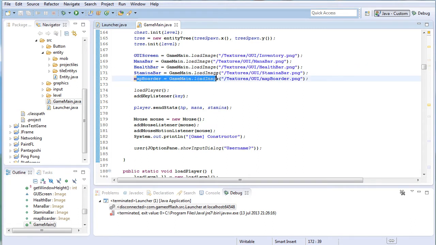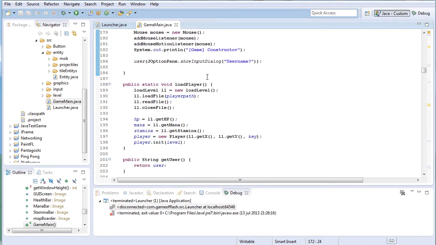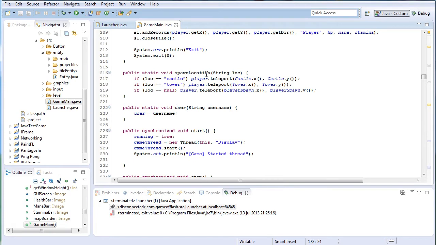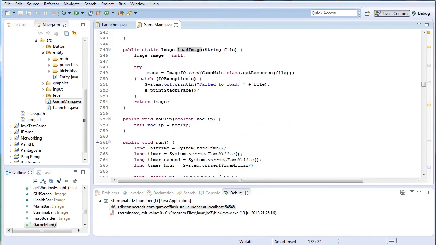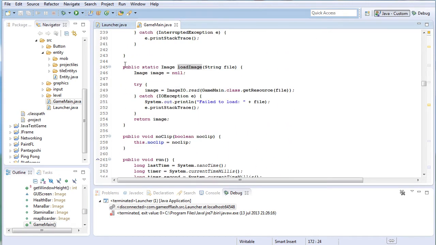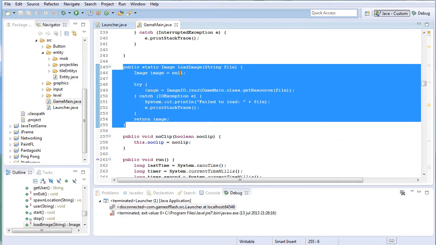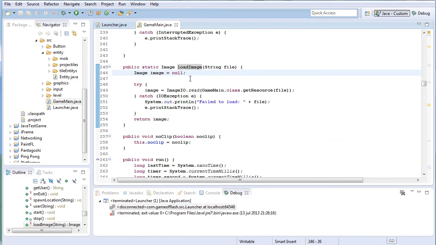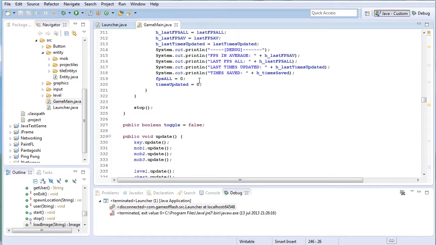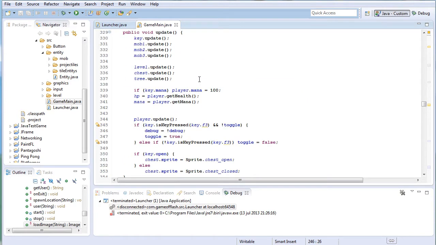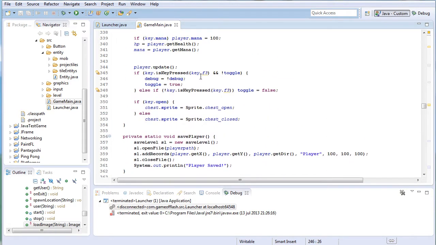Then I'm loading a new image. This is a function. Yeah, if you want a border, you've got to fix that by yourself. I'm not going to show you that because it's load image stuff. Anyway, there is the load image method, so just copy from that if you want to. I'm not going to go through that. Anyway, in the update you don't need to do anything.